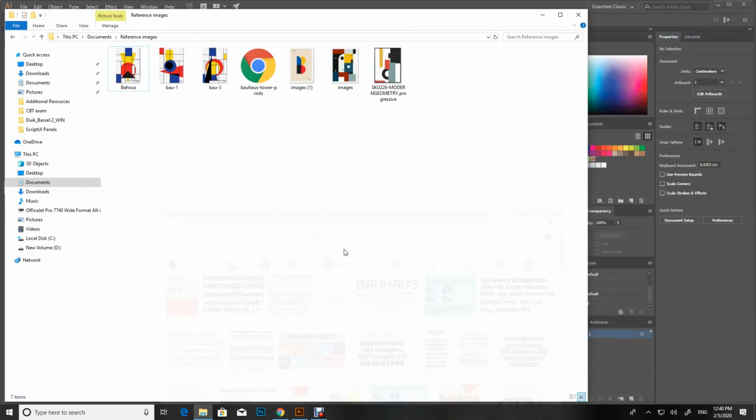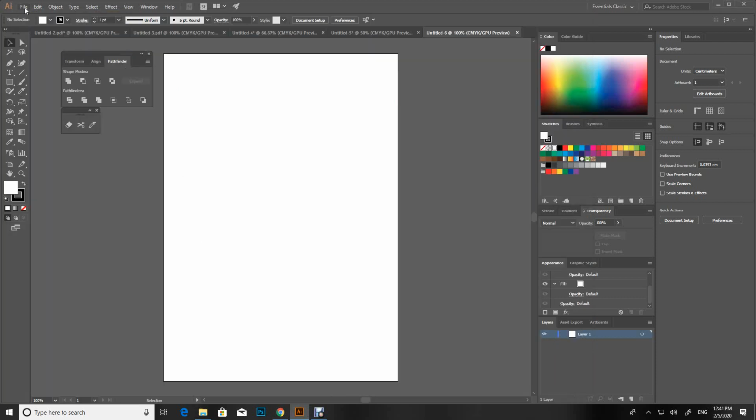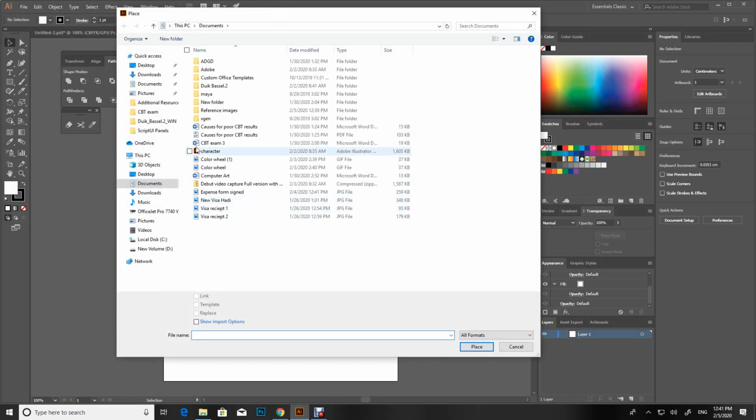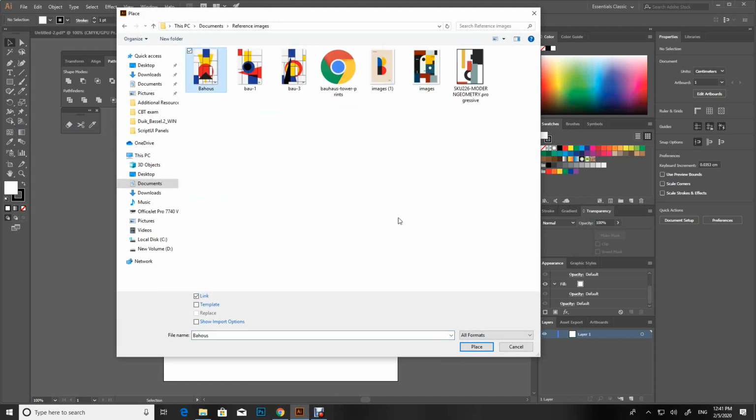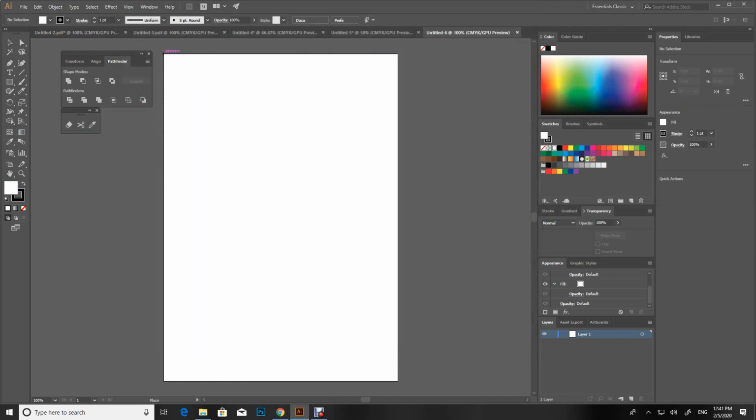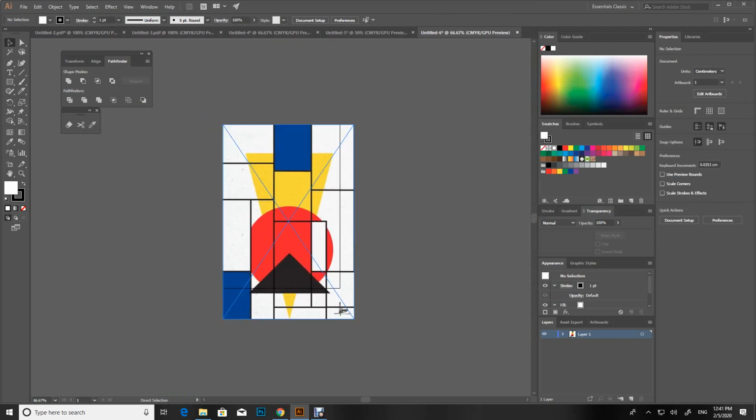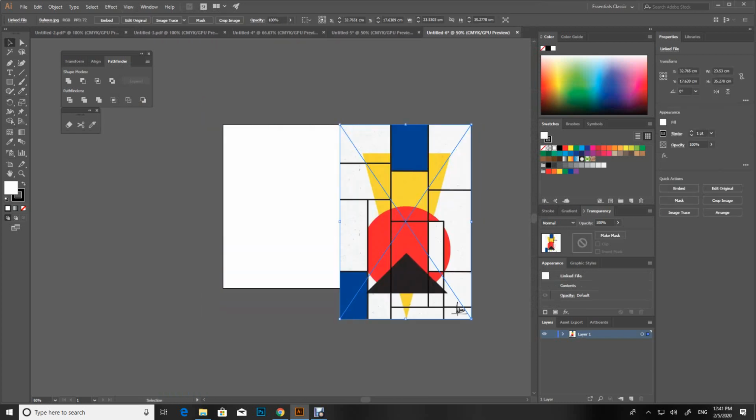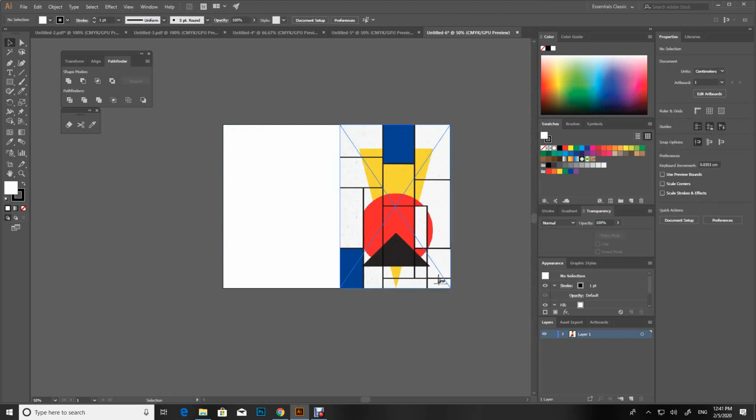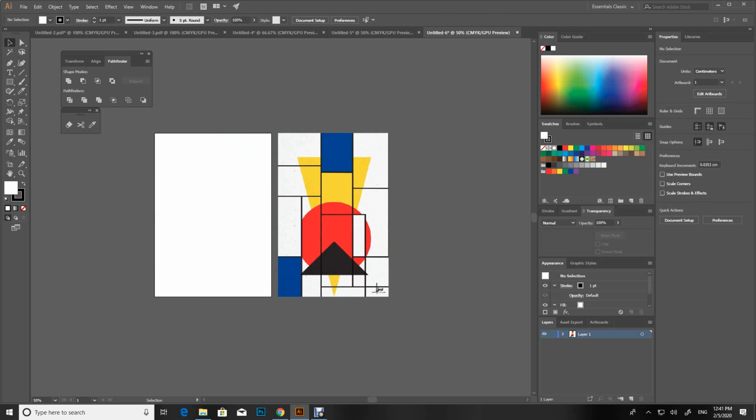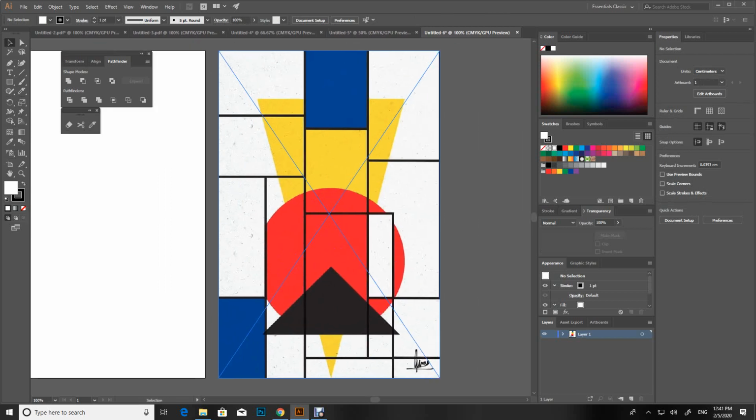So what I'm going to do is grab the image which I downloaded as a reference, go to Illustrator, File, Place, and choose my Bauhaus image. Here's my Bauhaus image. And I'm going to use this image as a reference or a base for the poster which I'm going to work on. So I'm gonna lock this, add a new layer on top so that I can work on it.